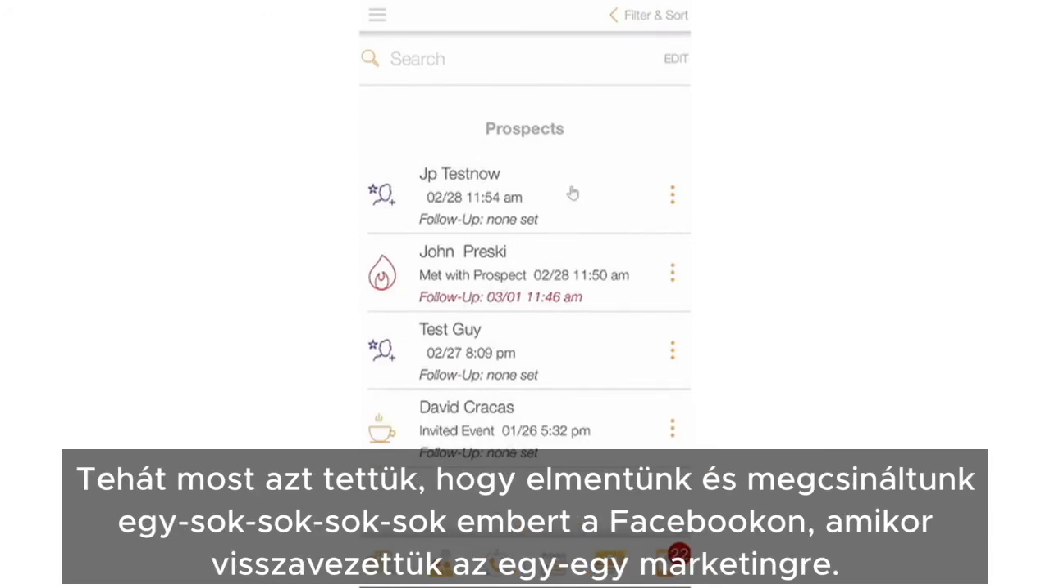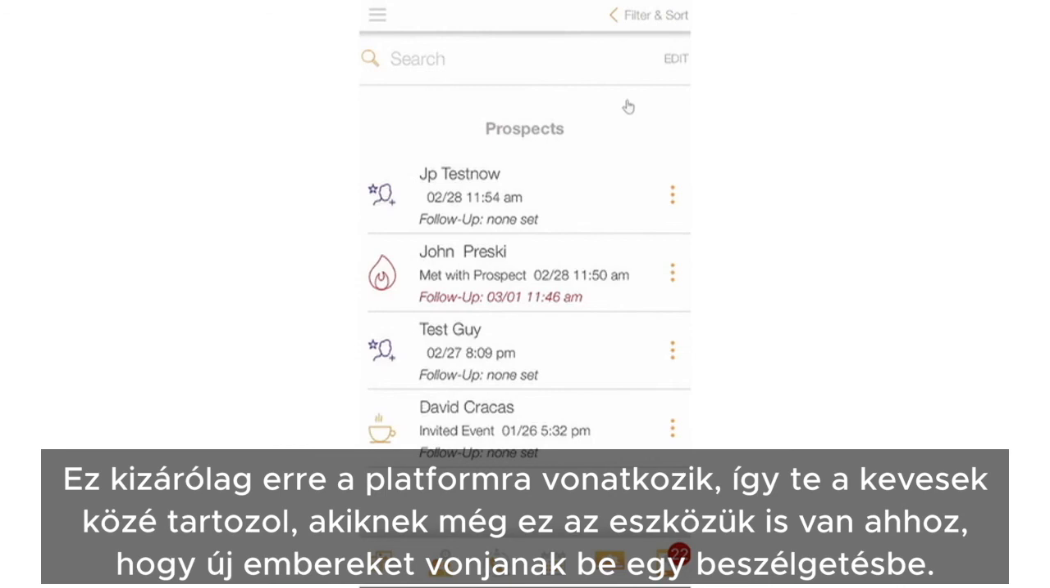So now what we've done is we've gone and done a one-to-many post, one-to-many people on Facebook, and we brought it back down to one-to-one marketing. This is a tool exclusive to this platform, so you guys are one of the very few that even have this tool to be able to generate new people to talk to.